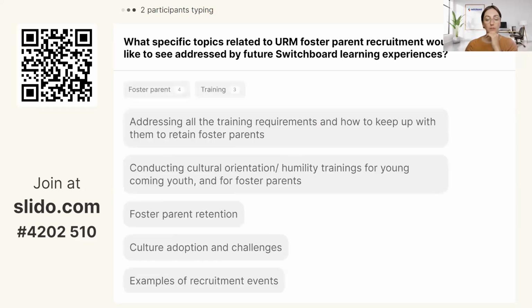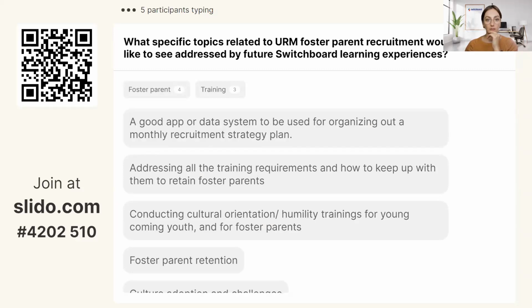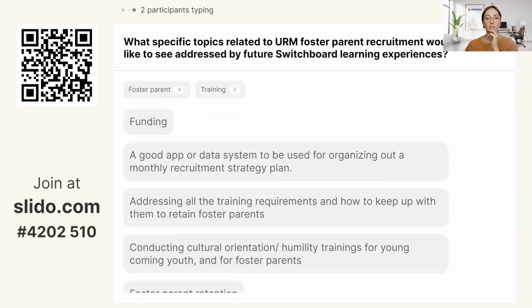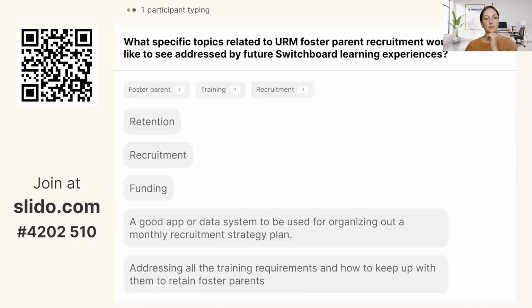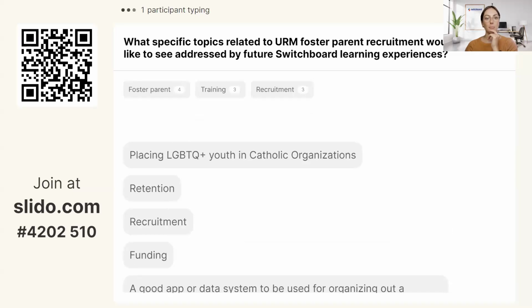Retention, examples of recruitment events, addressing all of the training requirements and how to. So retaining, I'm hearing retaining a lot in different ways through these submissions. Placing LGBTQ plus youth in Catholic or faith-based organizations, absolutely. How to support different fundings and the capacity that folks have.